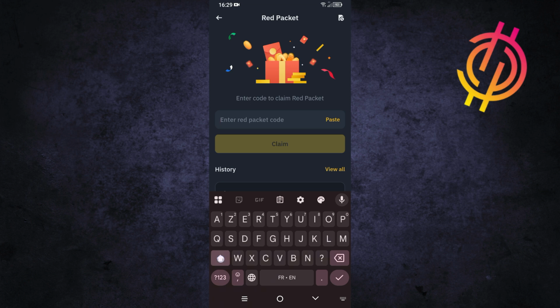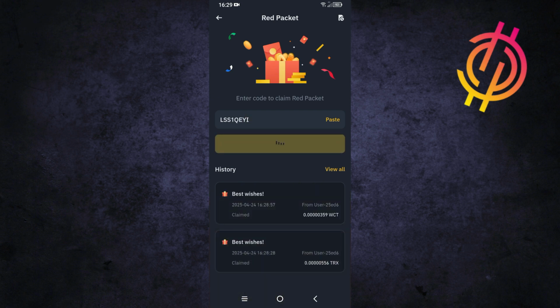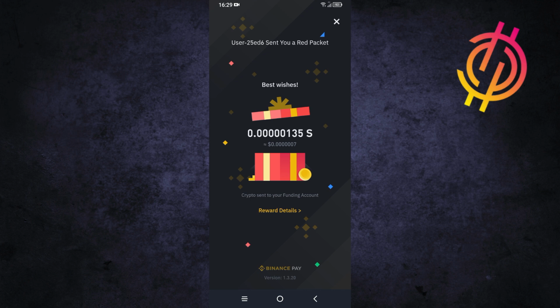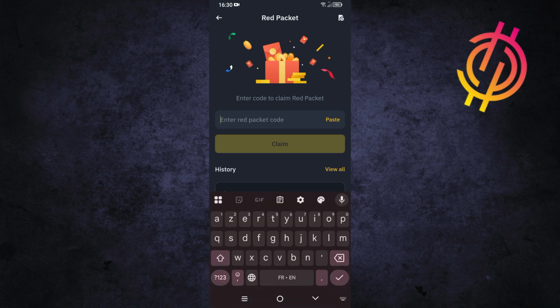So now we will enter the fourth code. The fourth code is LSS1QEYI. Now this is the fourth code. Now just click on claim. Now just wait a few seconds, as you can see here. Now click on open, and as you can see, we've got 0.000135S token.